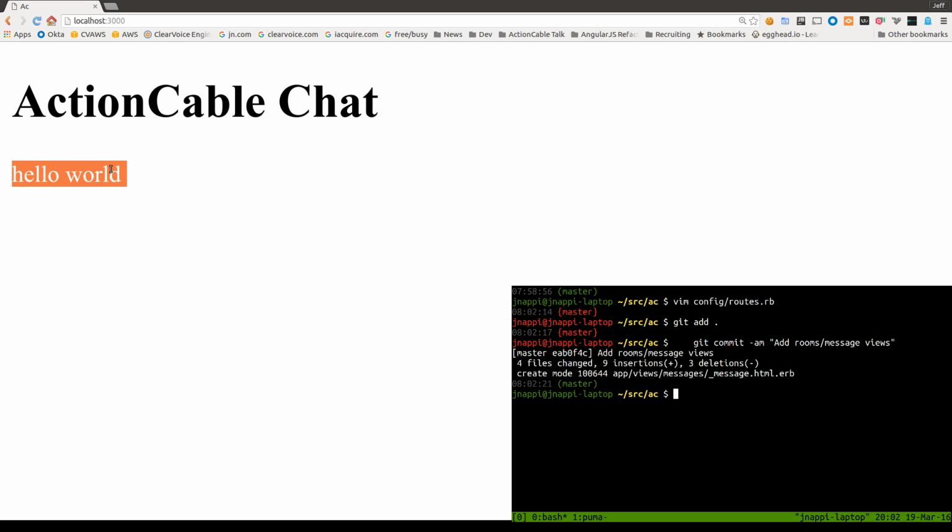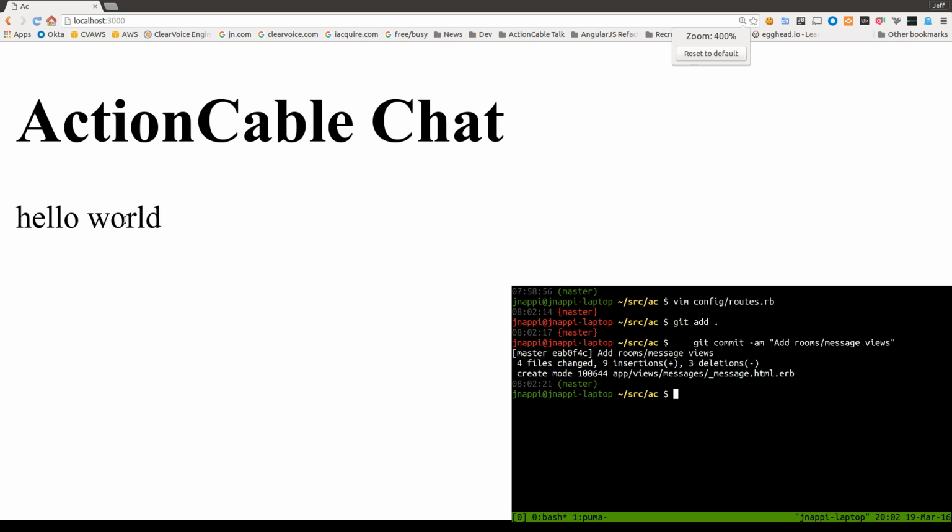Great. Here's our test message that we created previously. That's just a basic Rails app now. So we've got a message model where we're storing messages, and we've got a controller where we're able to contain those messages within a room. So next step, we're going to go ahead and generate an ActionCable channel so we can see ActionCable.